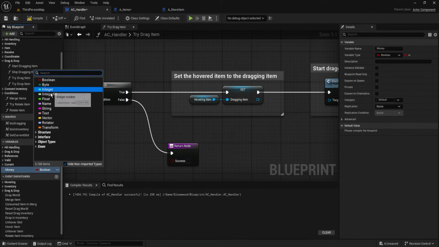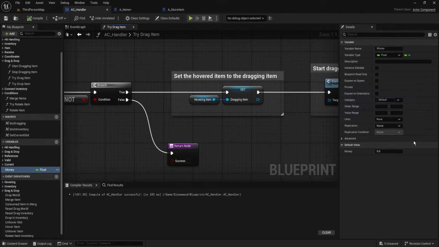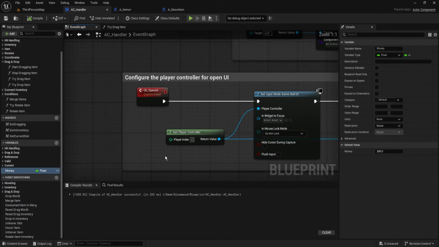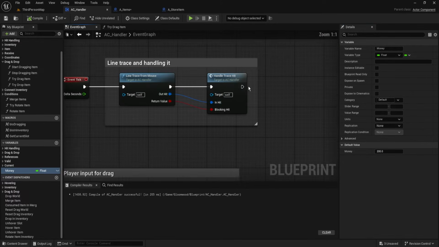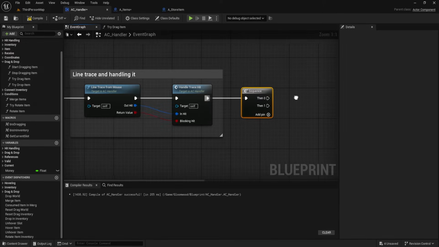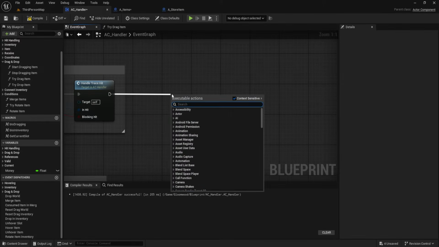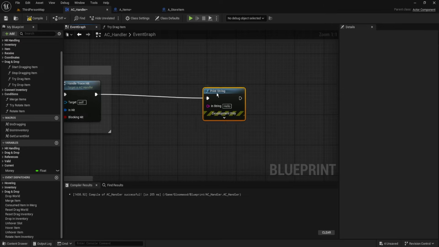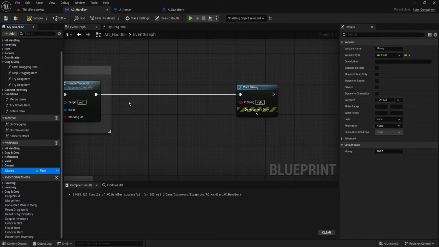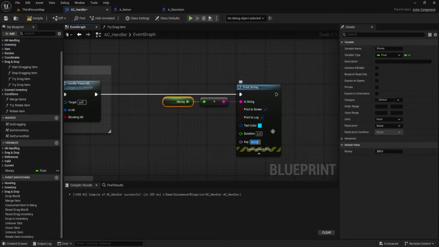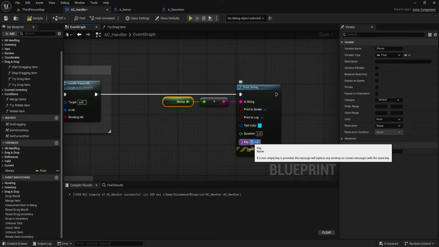We'll put a float again, and we'll set it to, let's say, I believe we put 150, so let's put 200. So now I want to make a little bit of a print. We're just going to add a print here so we can actually see it. So just go and say print string, get money, plug it in here, and just to make sure we don't get spammed with messages, we're going to make sure this is called with a key so that it erases itself as it goes. So this will be money.